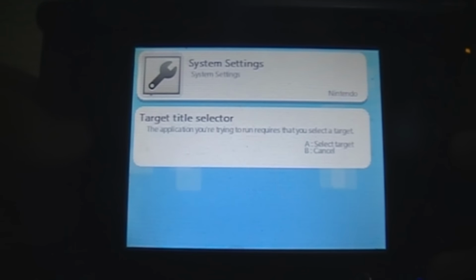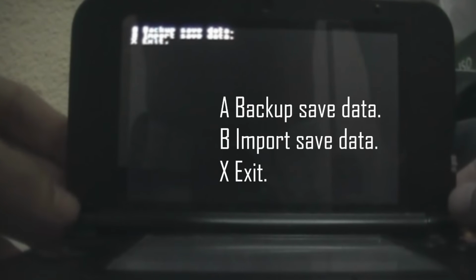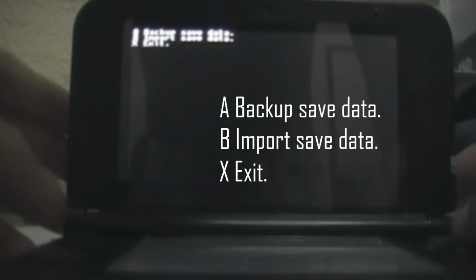Once you open it, just press left on your D-pad until you reach your Pokemon game. Then press A. It's a little difficult to read, but it says A. Backup save data, B. Import save data, and X. Exit. At this screen, press A and your save data will be sent to your SD card. You'll see it's really quick. Once it's done, press X to go back to the Homebrew launcher.